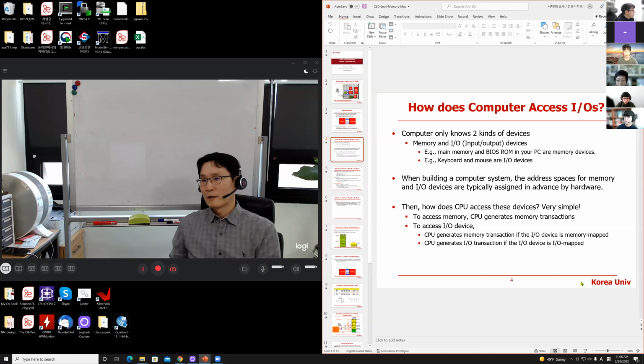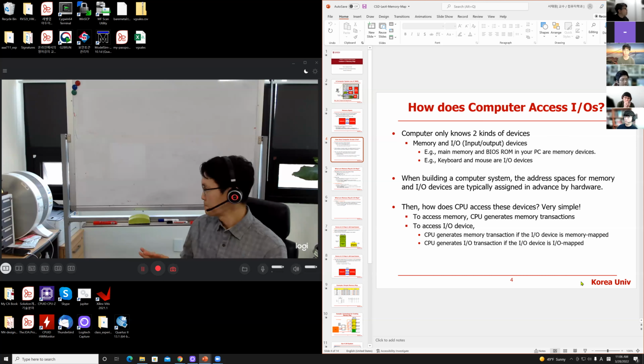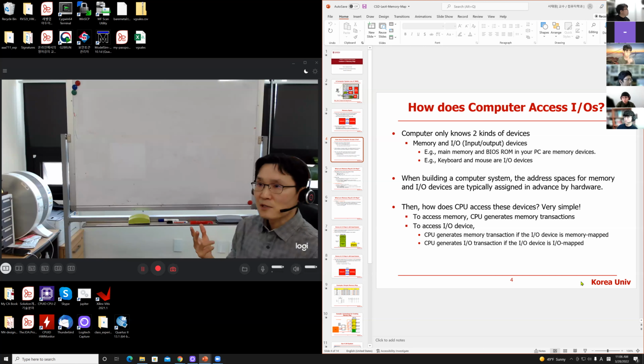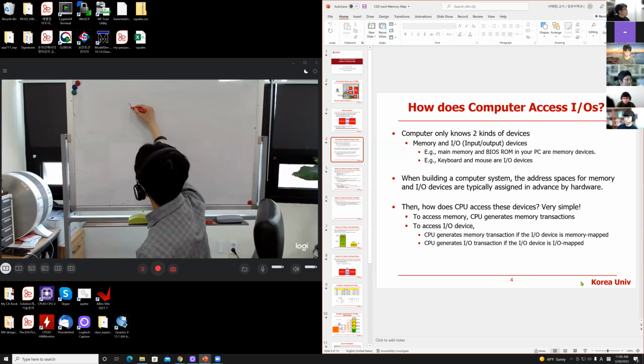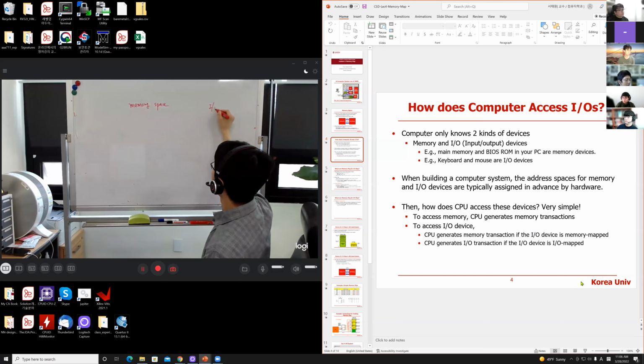Okay. Thanks. You know, in a computer, there could be two different spaces: memory space and I/O space.